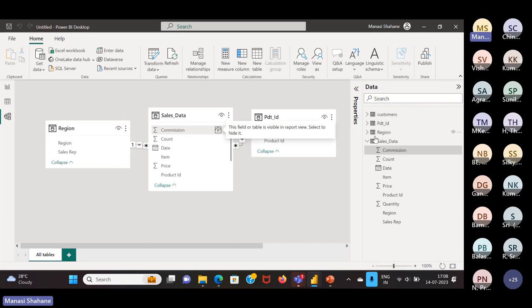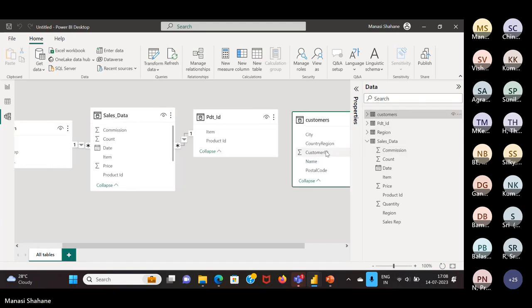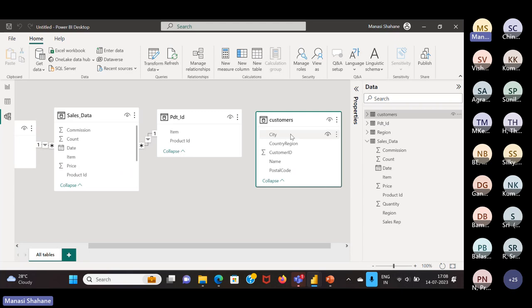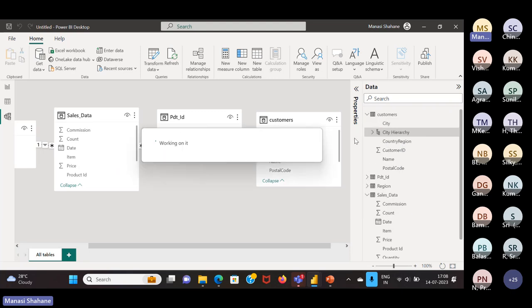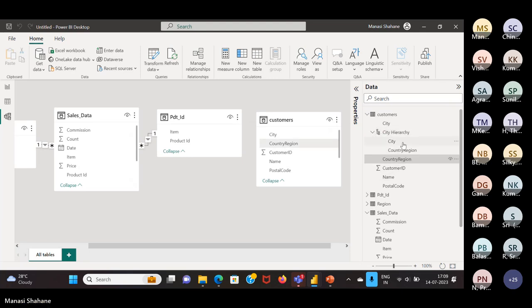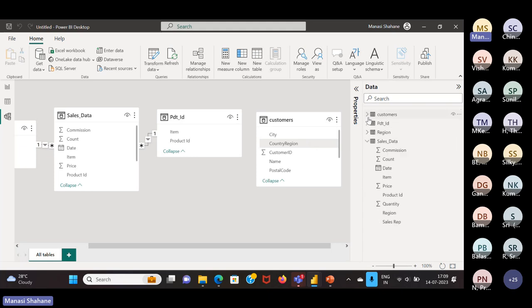If I come to the customers table, you can create a country-region hierarchy. You can just come here, create hierarchy, and add the region to this part. You can see a city and country-region hierarchy has been created. So this symbol indicates hierarchy. You can do that over here.